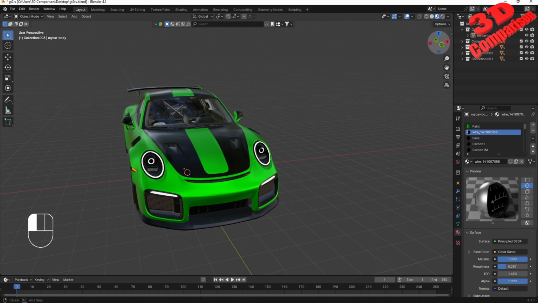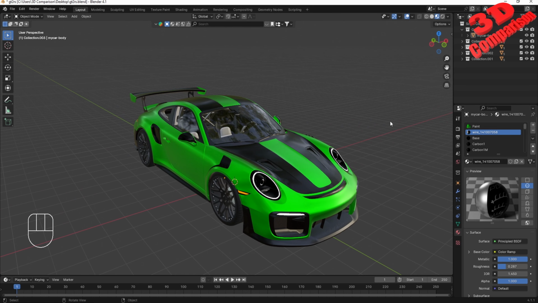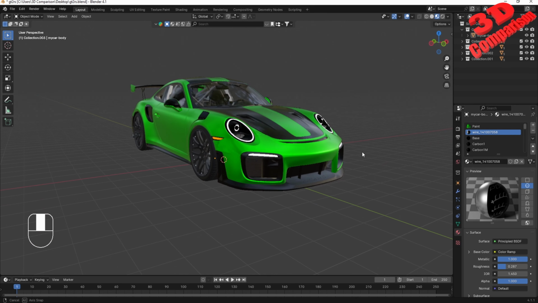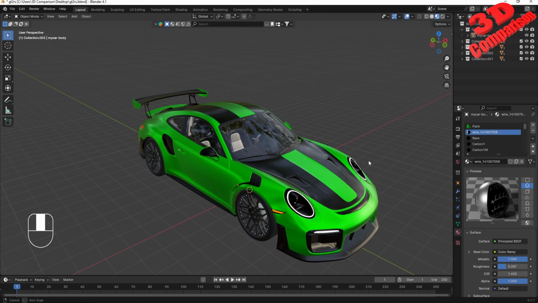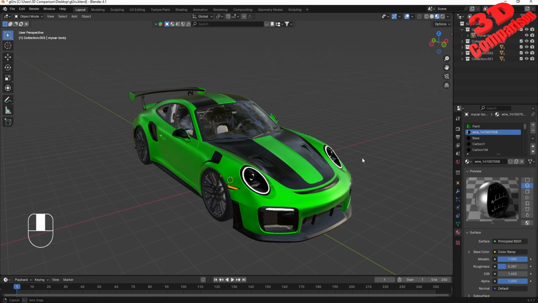If you don't want to use this view cube, and I highly recommend that you don't, you can just press the middle mouse button and it will do the same. So you can keep your attention within the viewport. You can hold down the middle mouse button and you can easily rotate around the object.